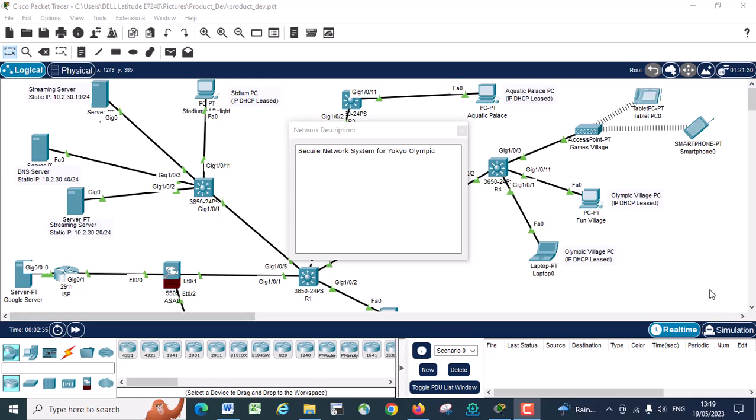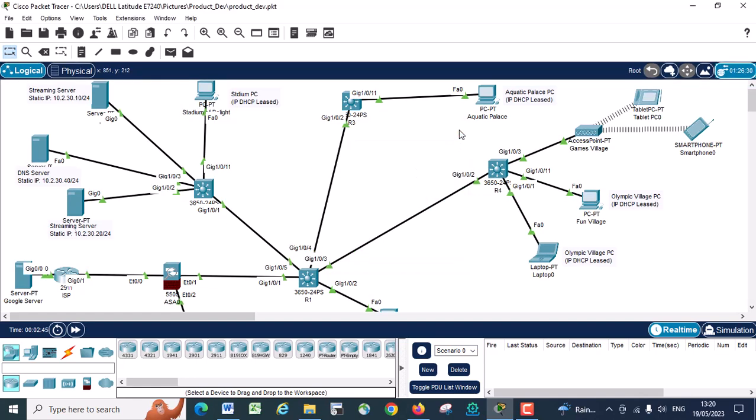My name is Ibemonde Kingsley, studying Network System Engineering. So this is a secure network solution for the FunOlympic Games in Yokyo.